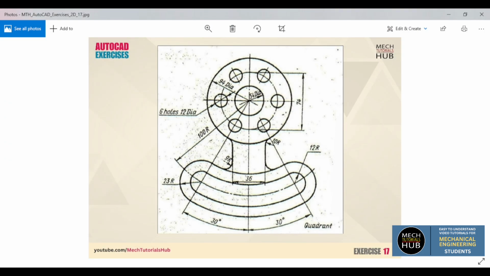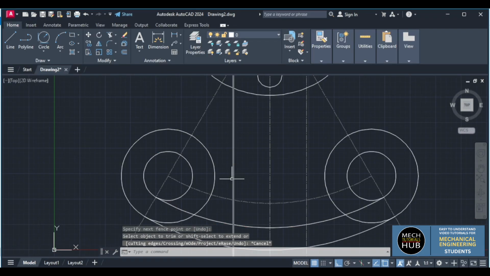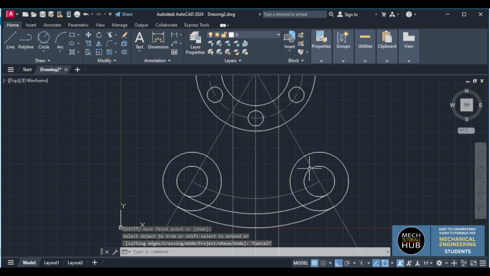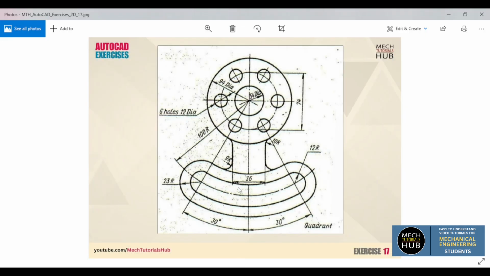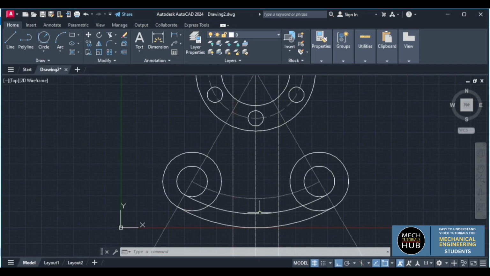Anything else required? Yes, I need to copy it actually. So the same thing has to be performed to the other side also. So that we can do by what process? Simply I can mirror it. What I can do, I can offset it if you want. What I do, just have a look. I'll go with some other way.